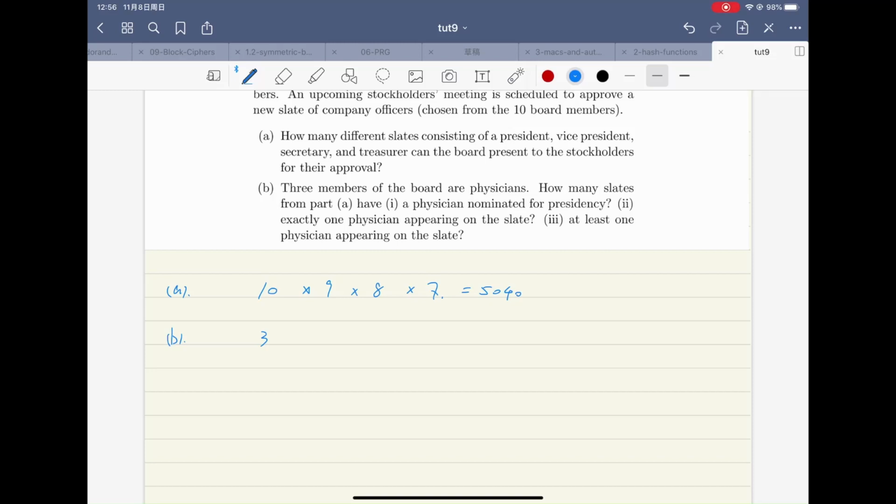So if we choose 1 member from the 10 members, we have 9 for the vice president, 8 for the secretary, and 7 for the treasurer. We have 3 here because we only have 3 physicians, and the president must be a physician. So we have only 3 choices. And so we have 1,512 ways to make this slate. We have 1,512 different slates.